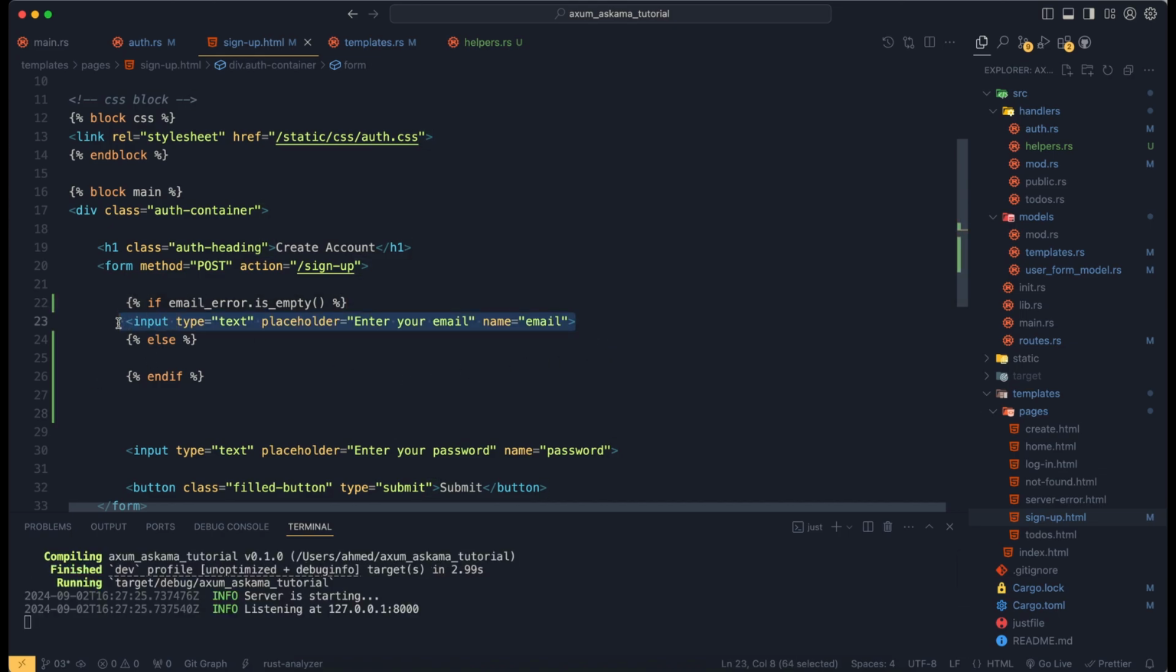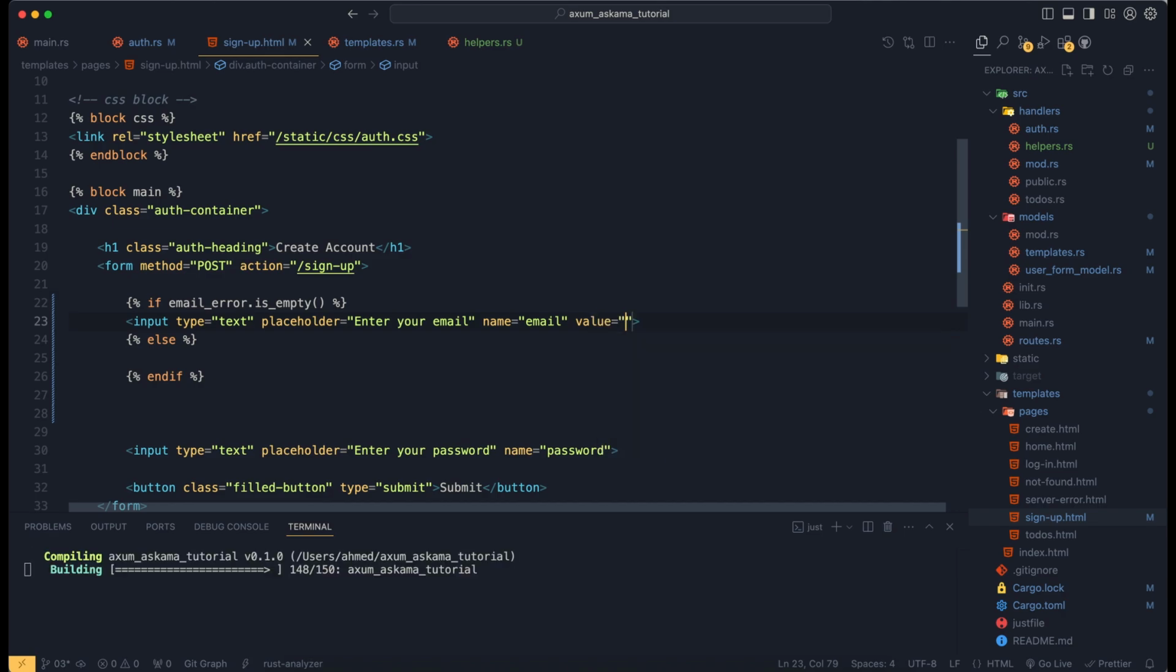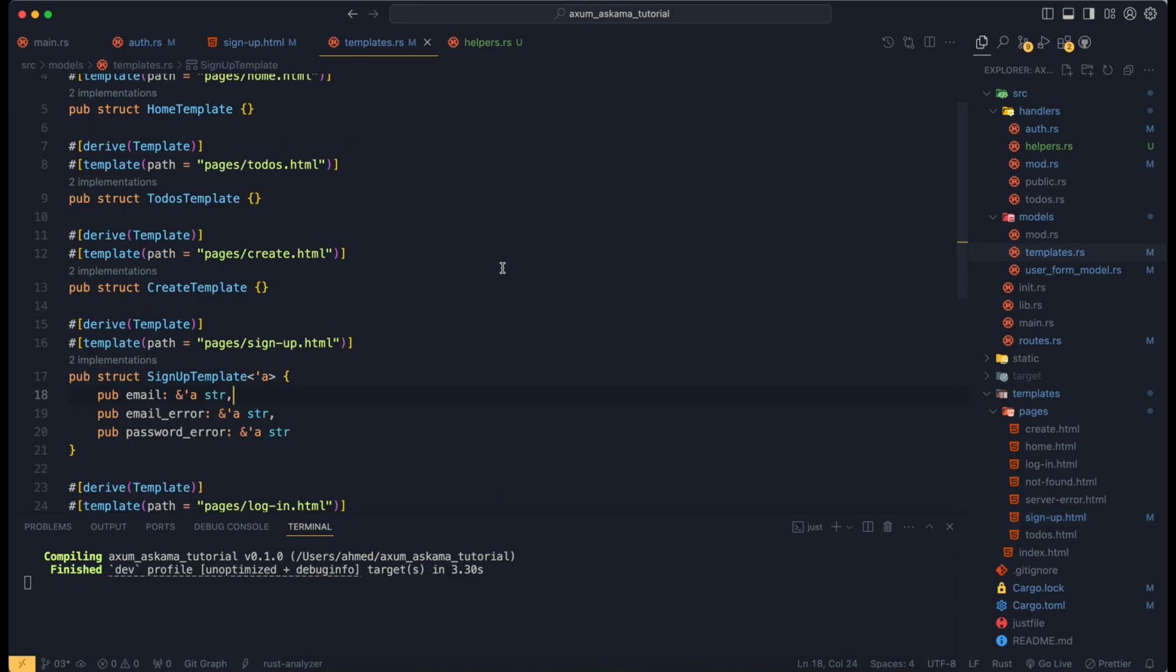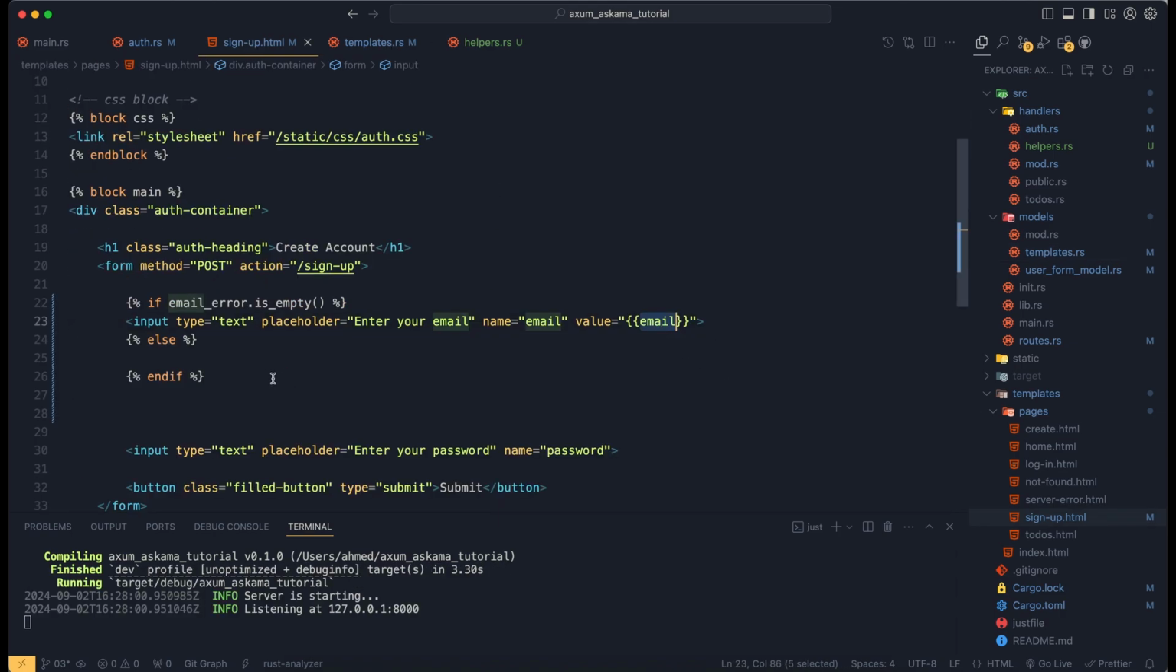So this input field will be shown when the user loads this page for the first time, or if the email field is valid. And we have to inject the email value which we pass from the server. So value, and then we add double curly braces to insert any value. You can go to templates.rs and you can check this email will be inserted here. Now for the else block, which means the email is invalid, we can add an invalid email input field with a label.